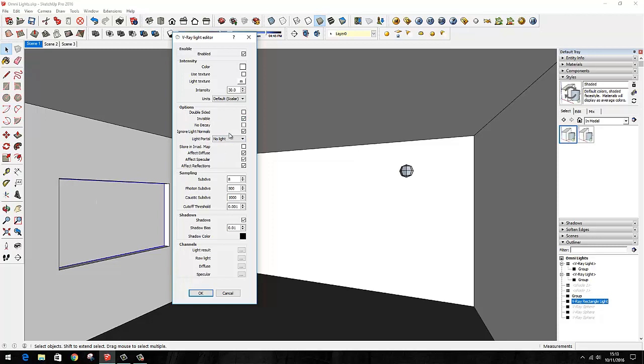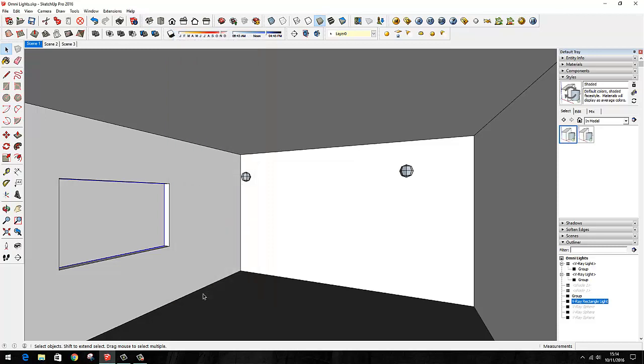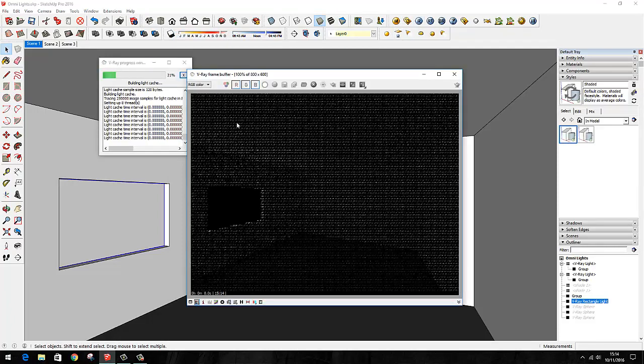The decay option, if we had no decay, the lights would be much more intense. I'll show you that in a second. I don't know what that means, ignore light normals or this light portal thing. Feel free to experiment with that. The subdivs value 8 is going to affect the quality, and shadows are turned on. So okay to that. Let's have a quick render to see what we get.